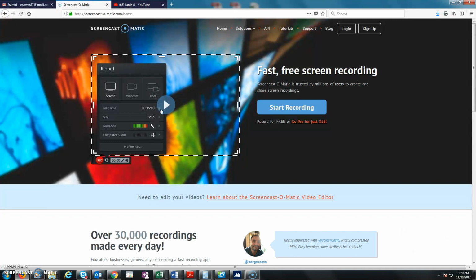After you're done with that, you will get a preview screen where you can watch the video to make sure it does that, and then you'll have some options. You'll either be able to save the file to your computer, you can save it to Screencast-o-matic's platform, which is a little bit complicated, or you can save it to a YouTube account, which is very easy to make.